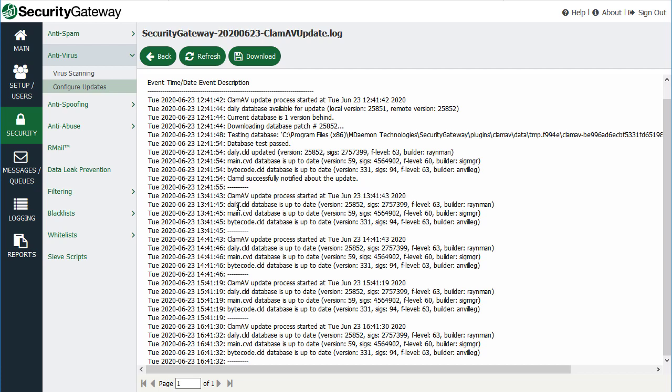And then if the virus definitions are up to date, the database is up to date, it'll let you know here, and it'll tell you what version of the database you have, how many virus signatures you have installed, and any other information here. So this lets you know that your virus definitions are up to date. If there are any problems, if anything is out of date, that information will be listed here. If Security Gateway has any problems contacting the update server, or any problems updating or syncing the latest virus definitions, you'll have some kind of an error message here letting you know what has happened. So you can always check here to make sure that your virus definitions are updating successfully.